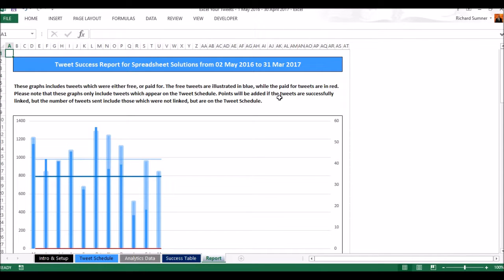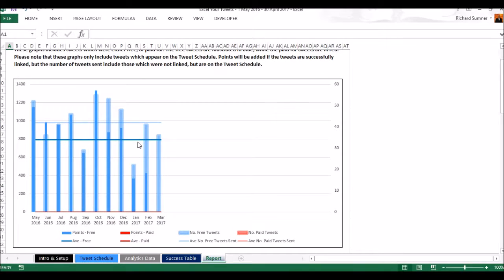So when you click on your report here, what are we looking at over here? We're looking at the points for the free section, the points that come up in red for the paid, which I don't have any, so they're all 0. So you've got your free points, paid points, free average, average for paid. So there's the average for free points. When I say free, I mean the normal tweets. These are your tweets that you've sponsored.